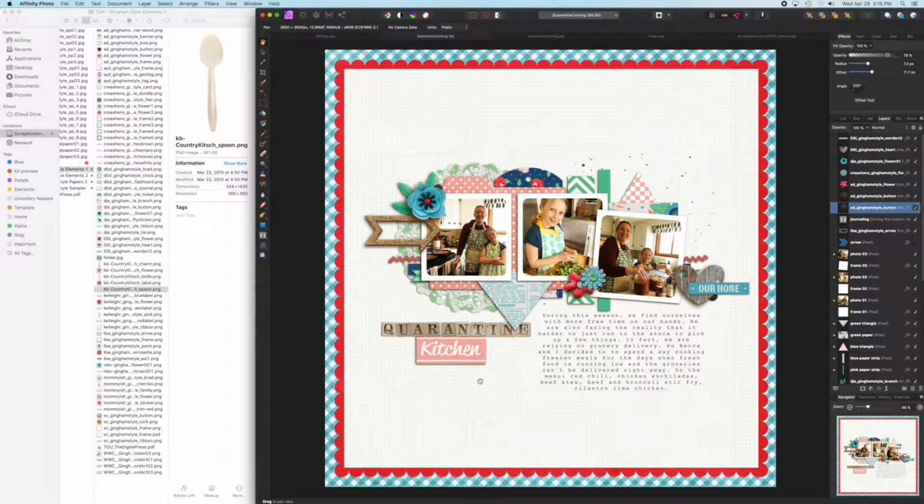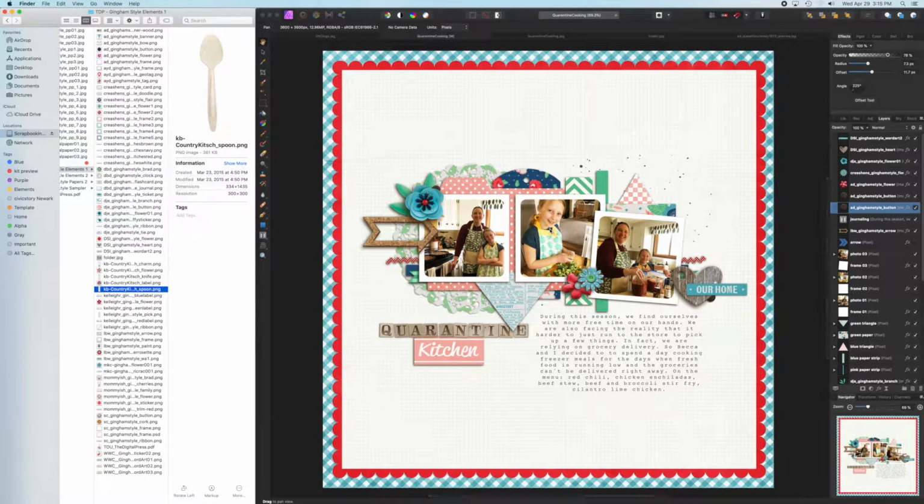So the way I set up my screen is I open Affinity and have it filling most of the screen, but then I also leave room on the screen for the file where the different papers and elements are. That way, I can just drag things right from the file onto the layout and keep them easily viewable at all times.